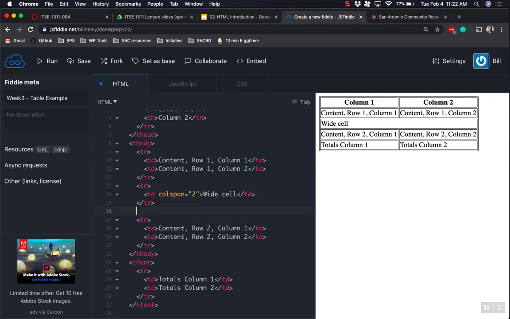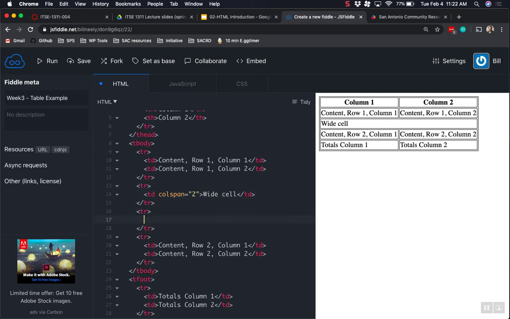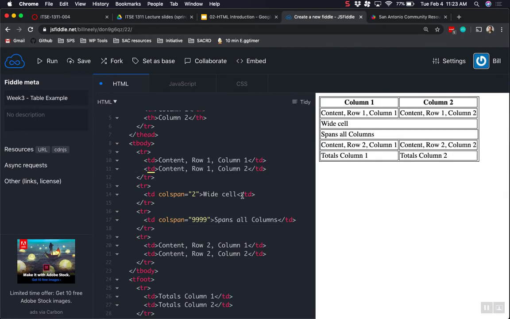If I were to declare a row here and say colspan equals 9999, oops, got that out of sequence. So now this is going to span all the columns. There's only two columns in my table, and I said this spans 9,999 columns. It's not going to make the table wider. It's just going to span whatever I have.